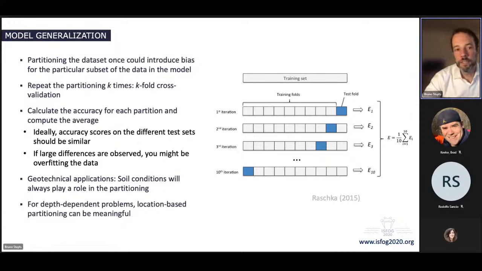In geotechnical applications, we have to recognize that soil conditions always play a role in the partitioning. So if you have a data set, it's good to mix soil types between each other if you're really trying to predict the behavior over all different soil types. If you're really trying to predict for only one particular soil type, it's better to train and do the entire model on just the clay data, for example, if you're targeting only clay. In geotech, we're also working with depth-dependent problems a lot. So location-based partitioning might make sense. Holding out entire locations to then predict the profile of axial capacity or blowcount, for instance, might be meaningful.